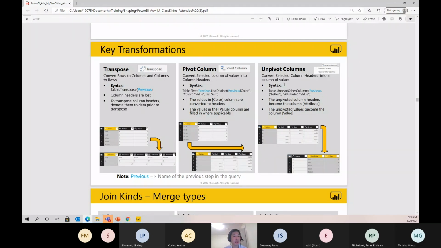Another key transformation is pivot column. So Table.Pivot is going to take your previous and then list distinct the previous and then the column that you want as your headers. And then the values in the colors column are going to be converted to headers. And the values in the values column will be filled in where applicable.